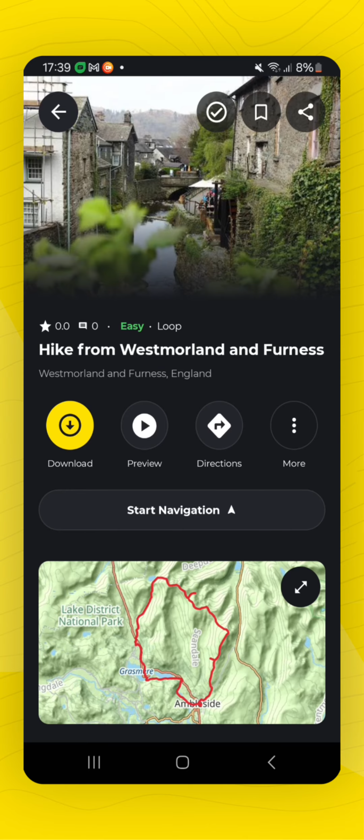Now my hike is saved. From here I can share it directly to social media, WhatsApp, or copy the link by tapping the share icon. And obviously, I can use it to navigate while I'm out on my hike.